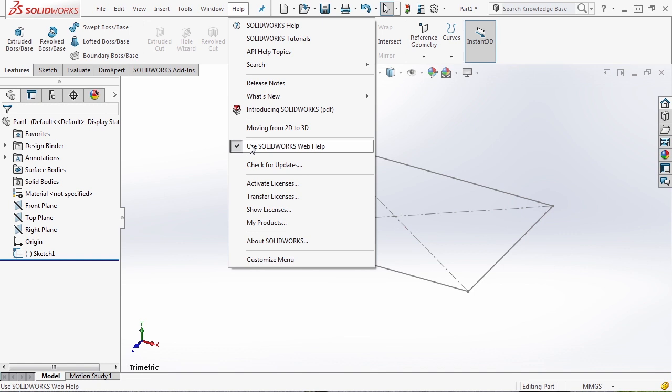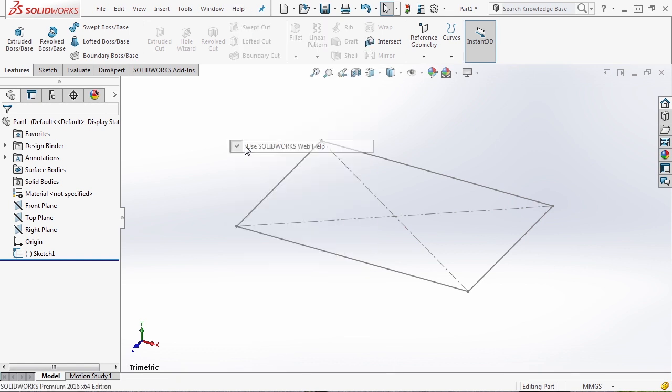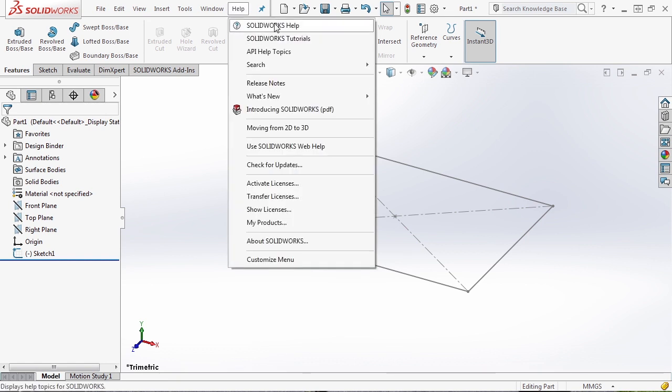Now, while I think the forums are a very great resource, I don't like that to be the first place it goes whenever I'm looking for help. So I typically turn that off and make sure that I'm looking directly in the help file loaded on my machine. So we can get into the help file from here, but there are also several other ways that we can get to it.